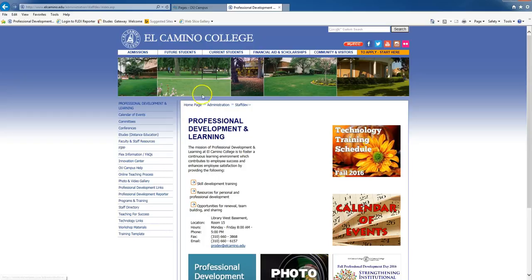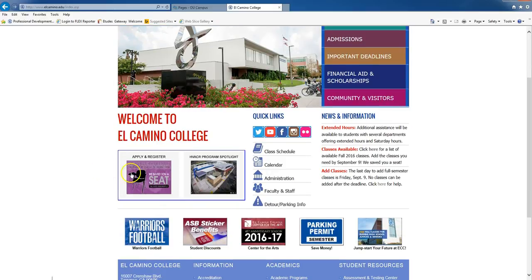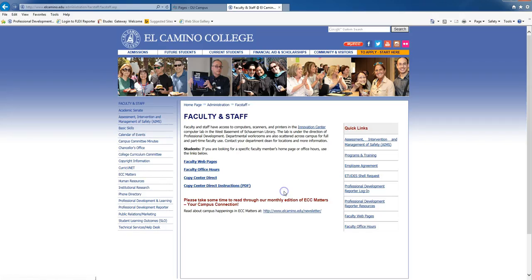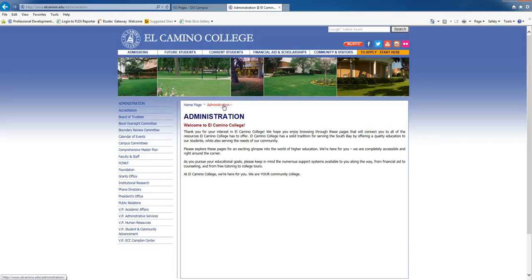So, for example, to get to this department's landing page, I usually go from the main El Camino homepage to the faculty and staff page, and then to the professional development and learning landing page. But my breadcrumb trail here says homepage, administration, staff dev. If I click on administration, I get this page that we haven't seen before, but that's okay.